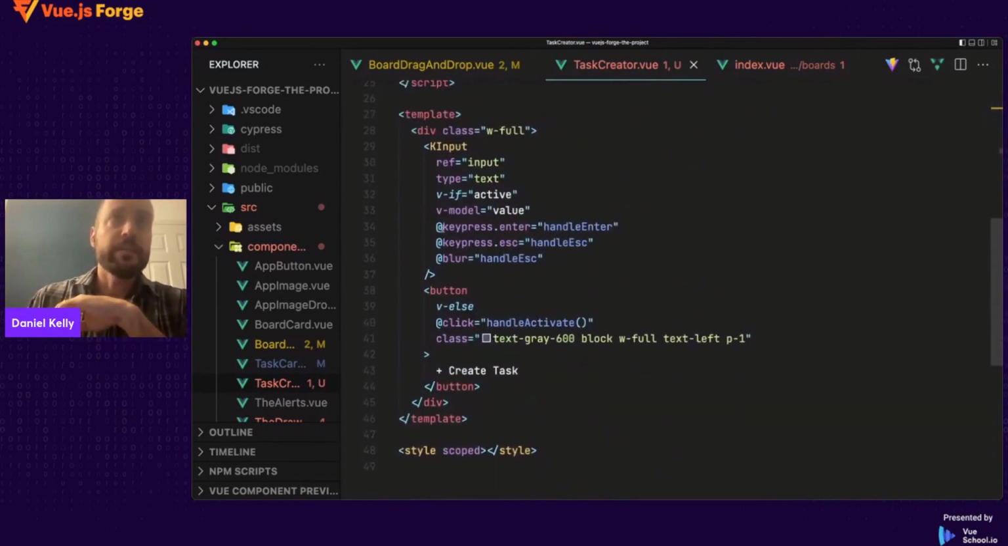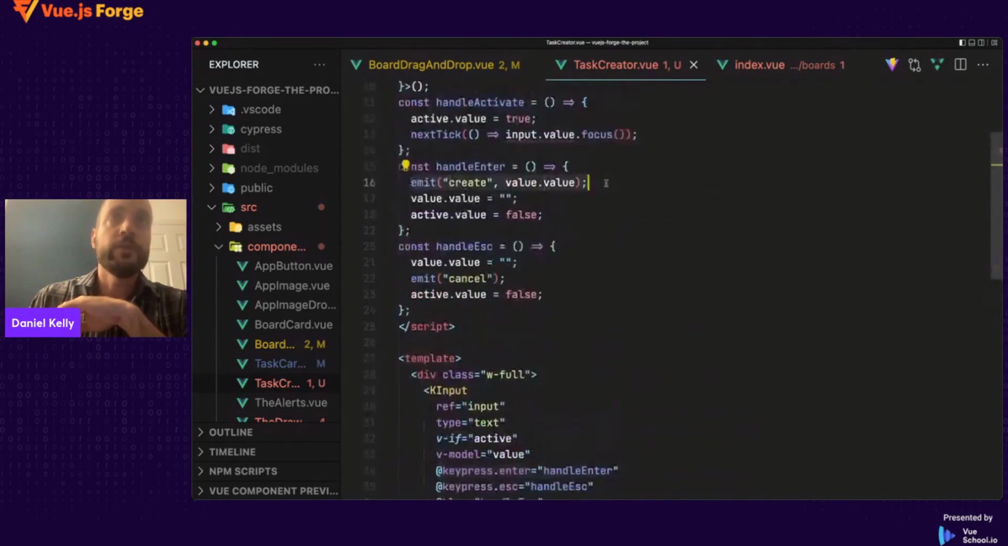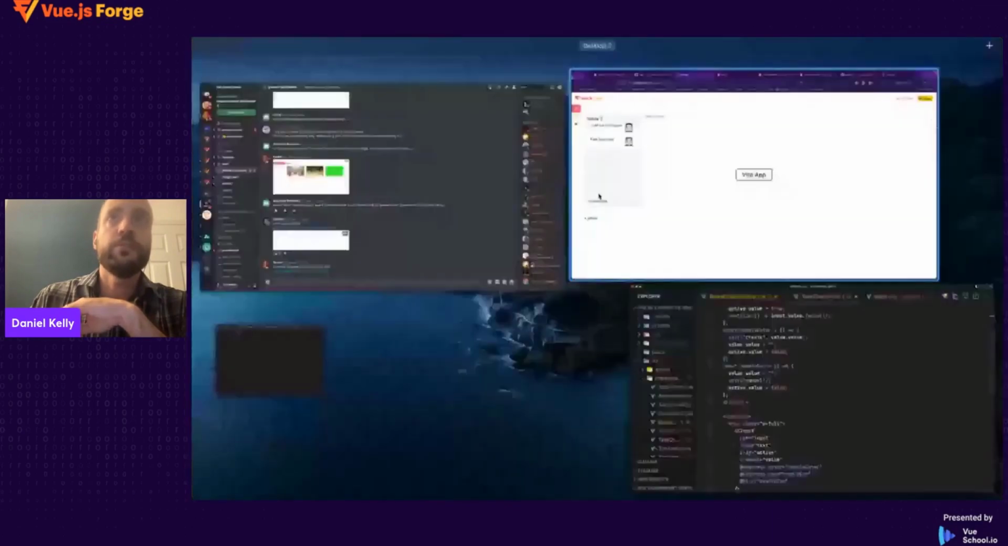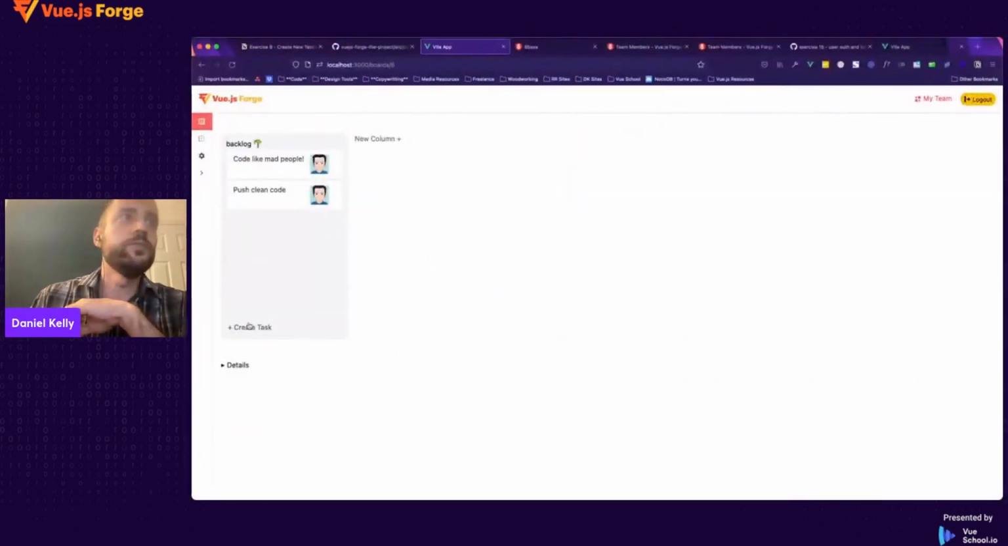The next thing I do down here on key press of enter, I just call a function called handle enter. And handle enter is going to emit a create event. It's going to change our value, which is also a reactive ref. Okay, so value is a reactive ref, and it is what is bound to, go back here, it's what's bound to that input. And so when I type into create task, this is the reactive ref value.